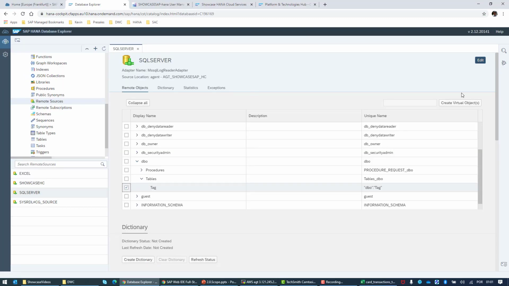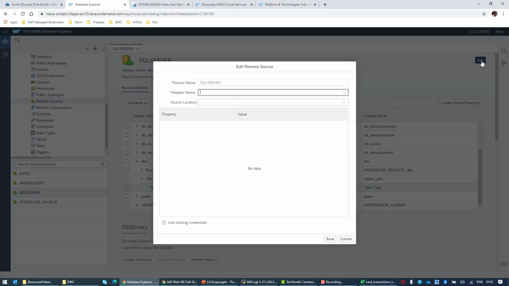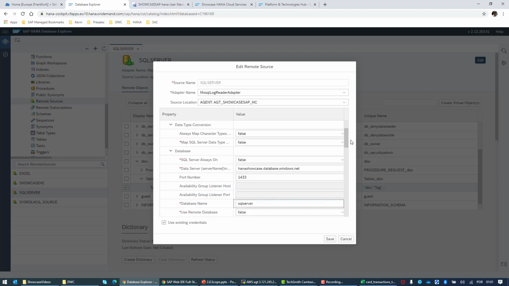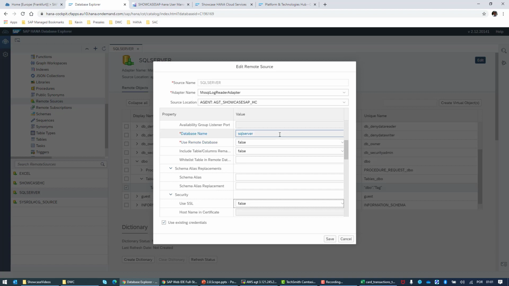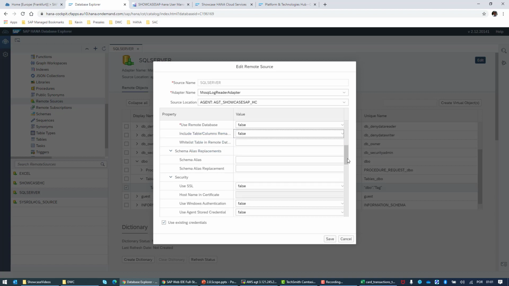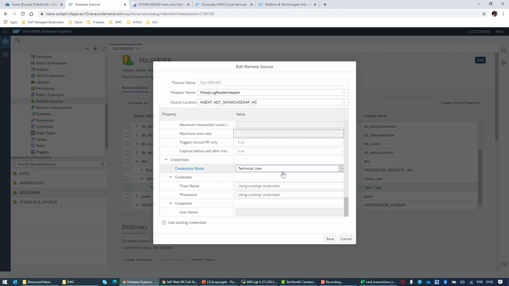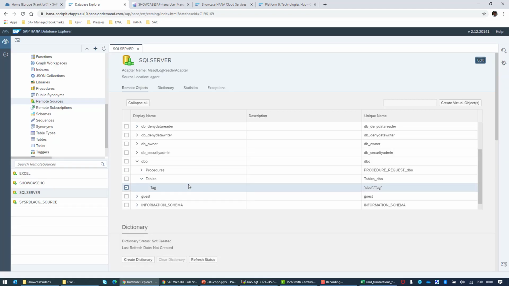And here we can see how we configure Escrow Server. Very easy as well. We choose the adapter name. We put the endpoint of the Azure Escrow Server, the port. We choose the database name. And then in the end, you use technical user and password. So with that, we can connect to the Escrow Server.